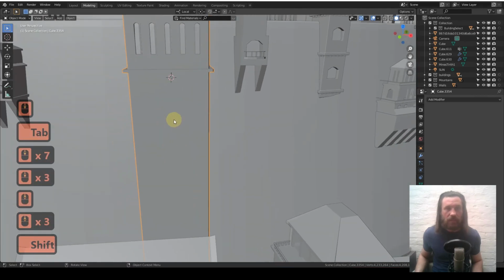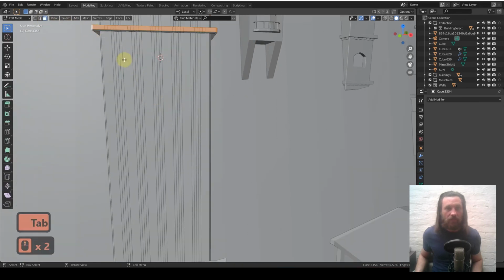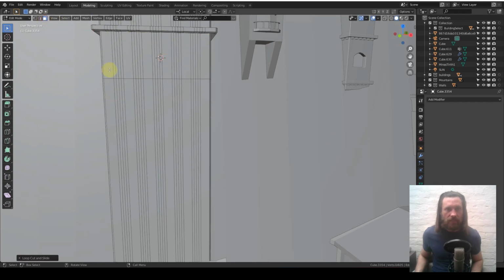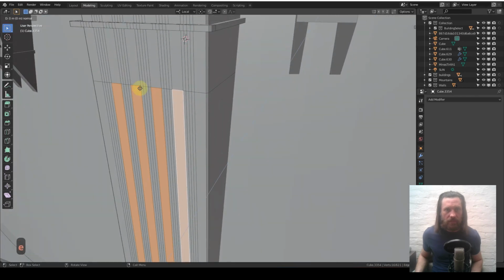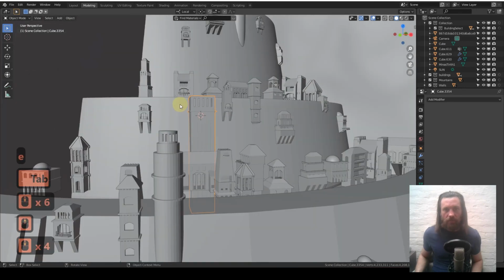Oh, 11 minutes. Let's just quickly finish this, Nick. Quickly finish it. Just with a dodgy bit of decoration. Put loop cut about there. And then just select that one, that one, that one, that one. Press E. And leave it at that. Bit of decoration. Bosh. Okay, cool.